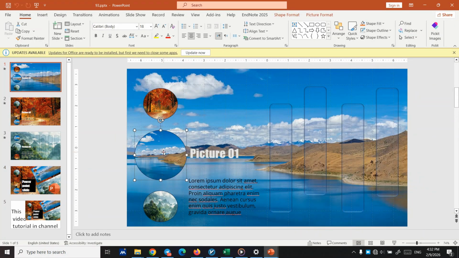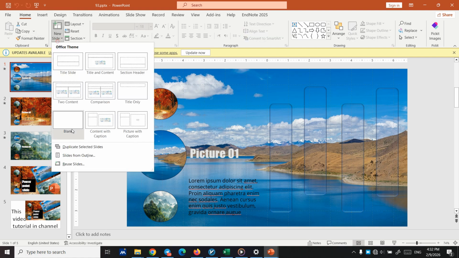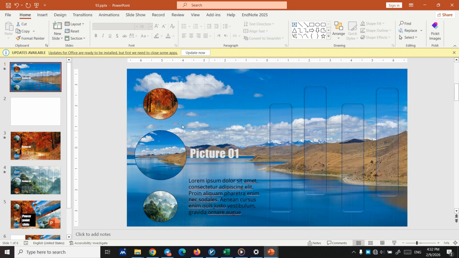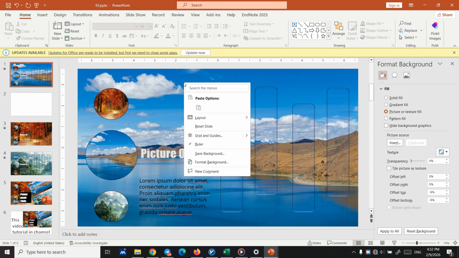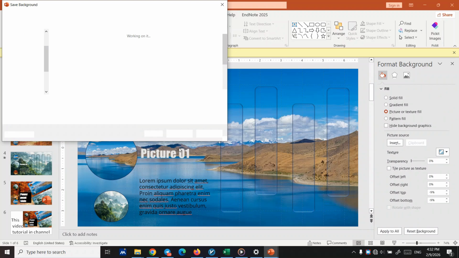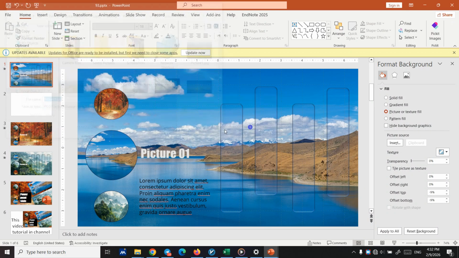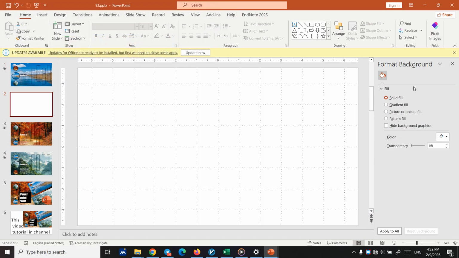Okay, at first we need to create this slide. The first slide is created. The next one are as easy as a cake. So for this, we need a background. This is the background. We save the background, then add it again. Okay, we save it. Now we add the background from here.